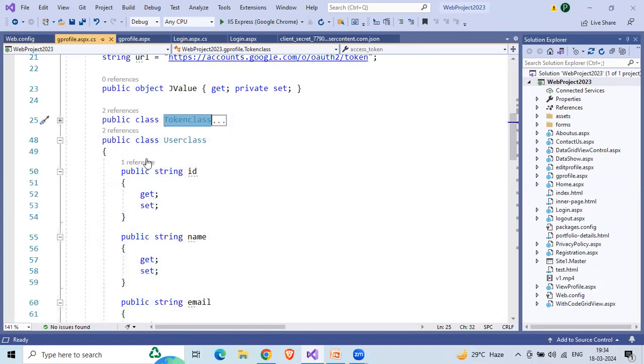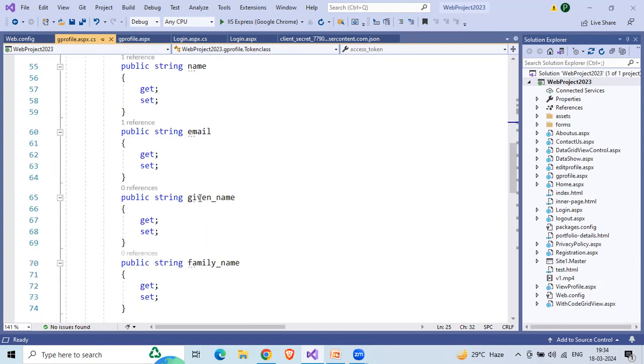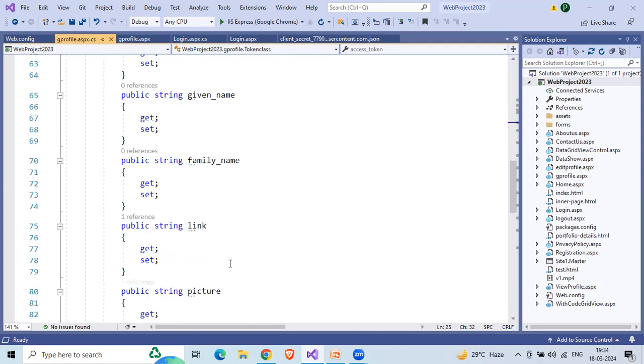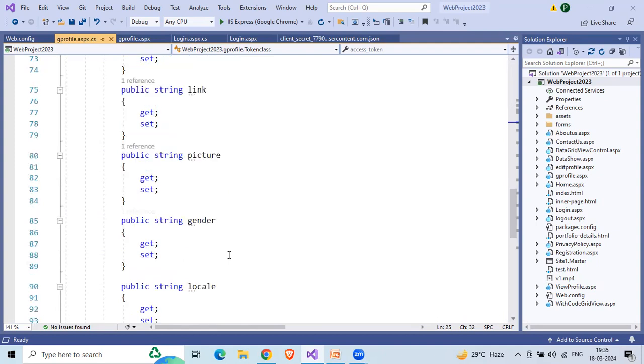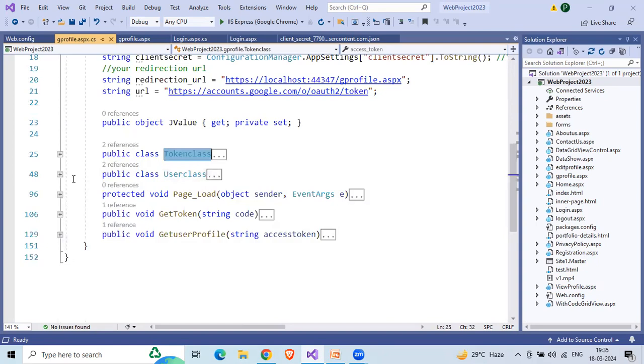And second, I have created one user class, and within that I want ID with get and set, because with getter and setter, one property will get and one will set the value. Second is the name, third one is the email ID, fourth is the given name, and fifth is the family name, because this is how Google sends you the information. So every piece of information you want to catch, we have created that many variables as properties.